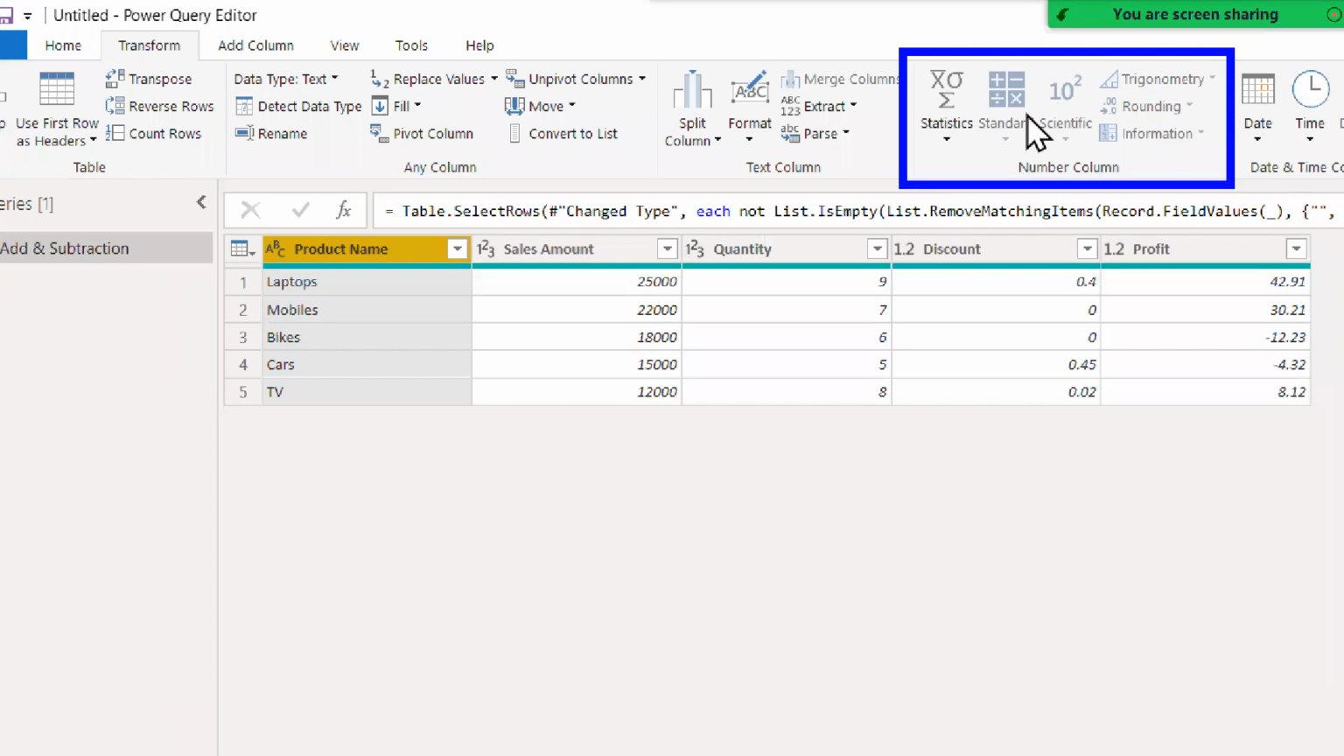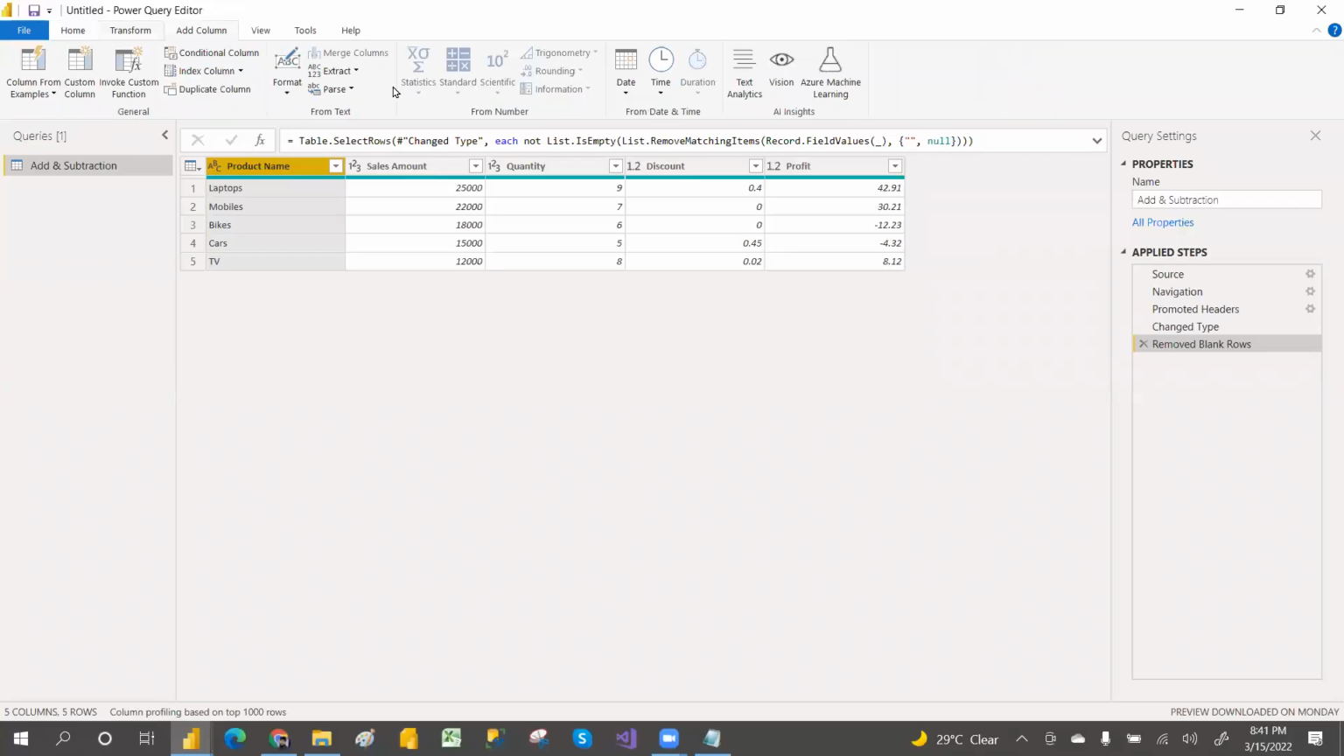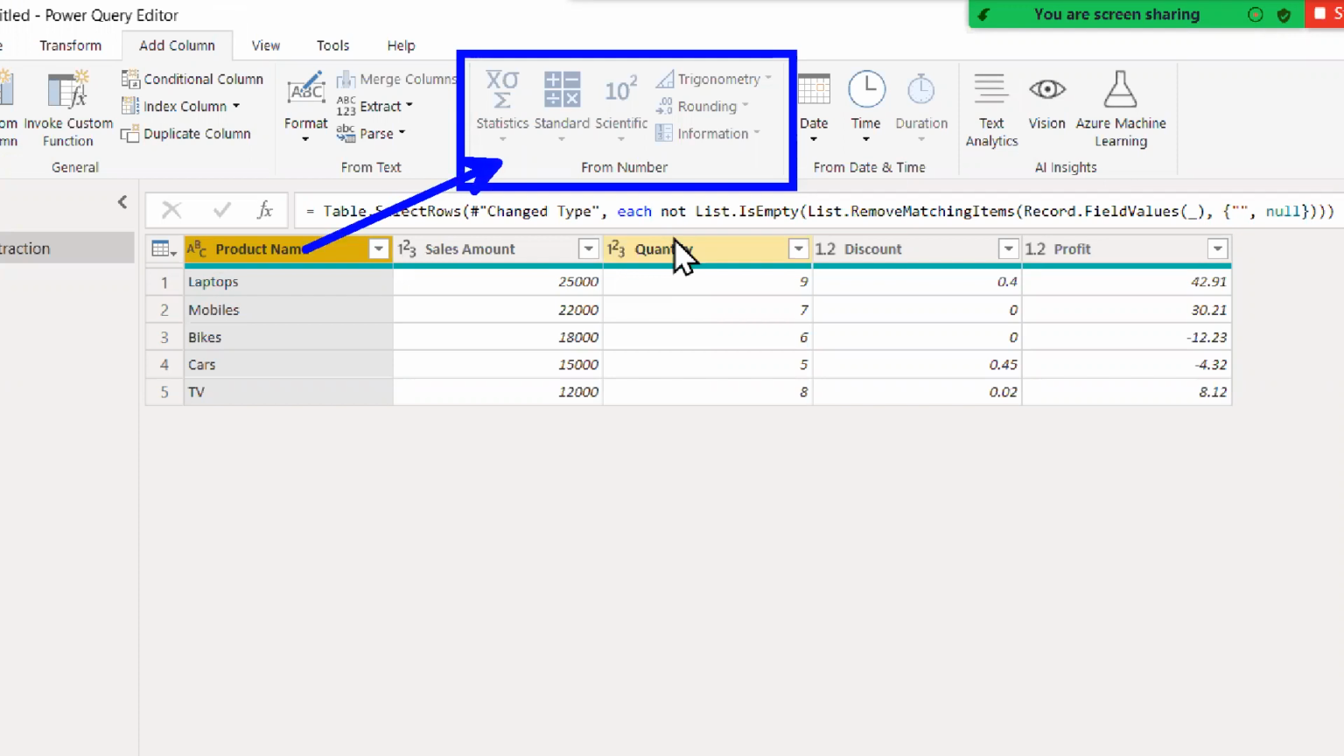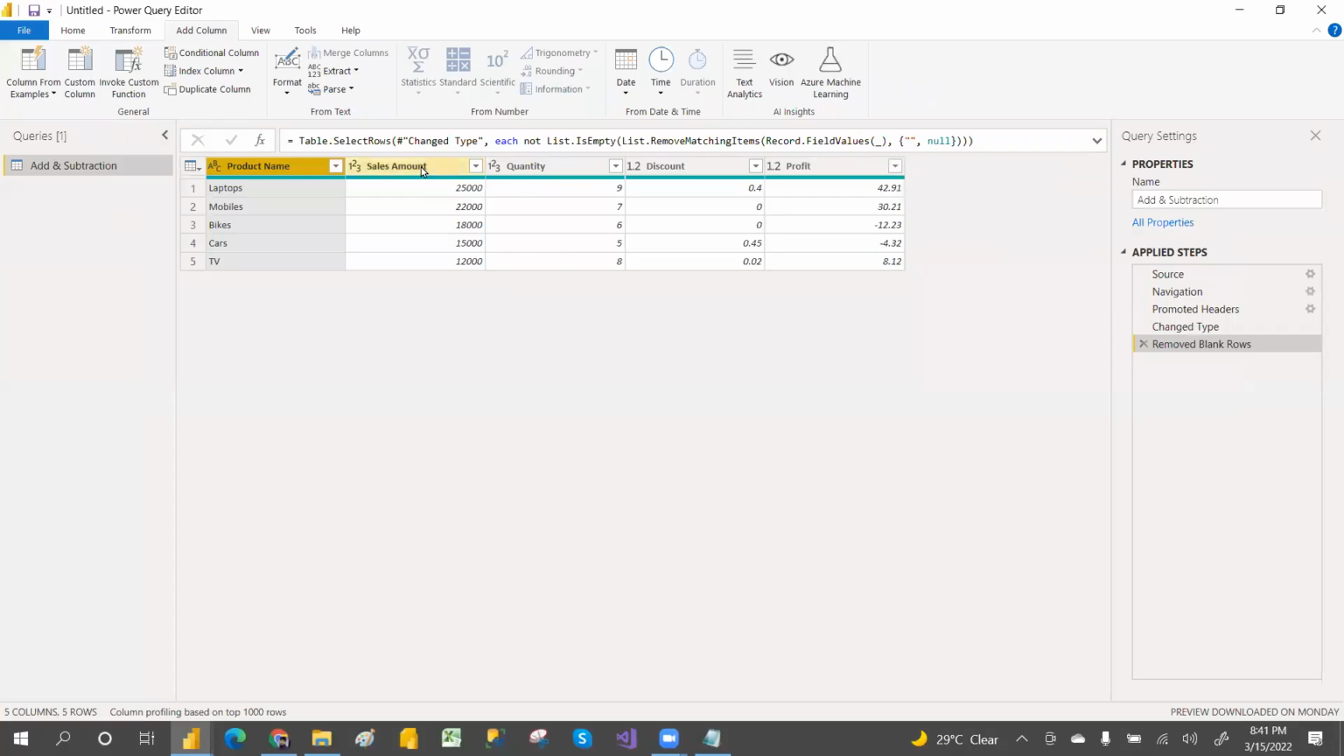If you go to add column, again here are the number functions. The number functions are not enabled. Why? Because we selected the text data type. If you go with the number data type, it is automatically enabled. Guys, are you getting it? Whenever you click on the number data type, only then will it be enabled. If you click on the text data type, it will not be enabled. So try to understand.